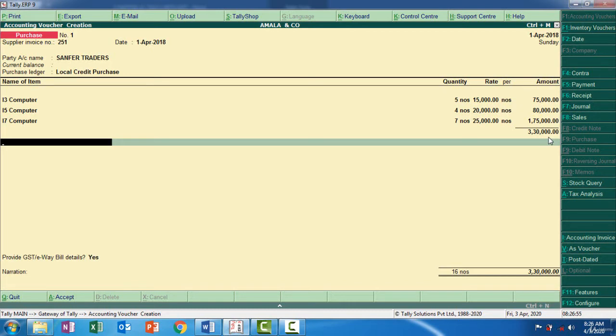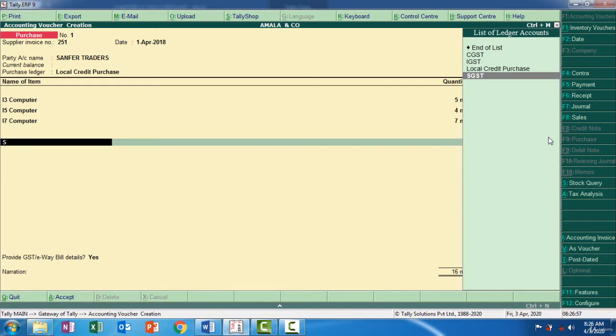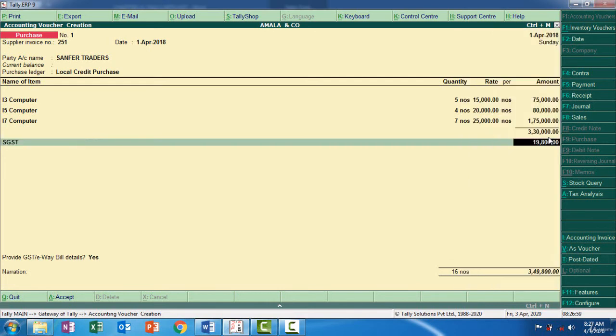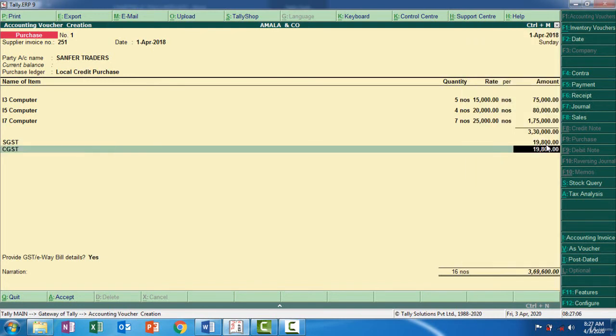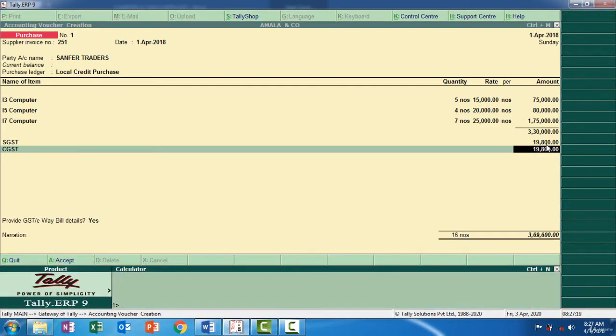So first I am going to type SGST. SGST, if we implement, it is 19,800. The next CGST, if I enter the CGST, it will also be automatically calculated. If you want to check, you can check it out. How can you check? I'm going to press Ctrl plus N, the calculator will come.